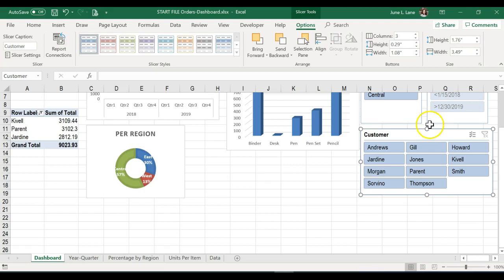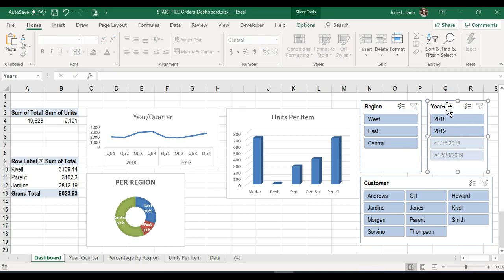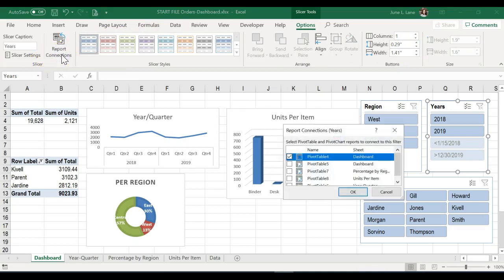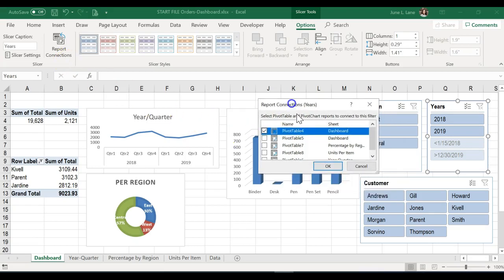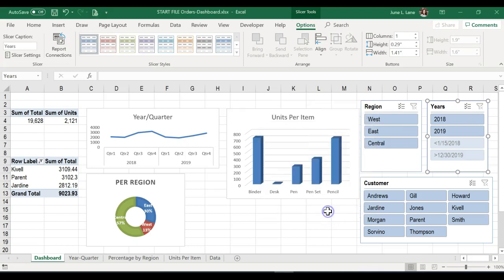So we're going to click on the slicer called Years, and on my slicer tools options, make sure that this tab, this ribbon, is visible. Under the slicers category we're going to say report connections, and then we're going to check all of our pivot table boxes. So I'm going to move this over here and open that up, and we can see that we have our dashboards. We're going to check all of these off and then say OK.